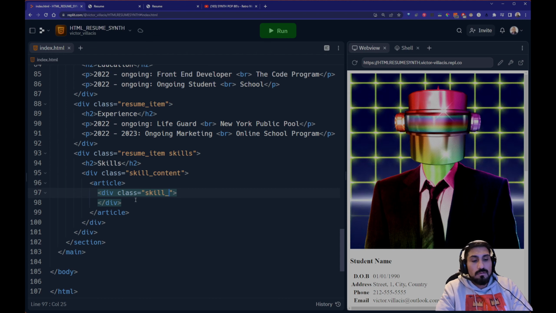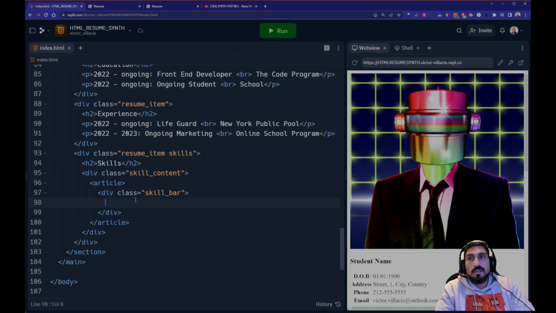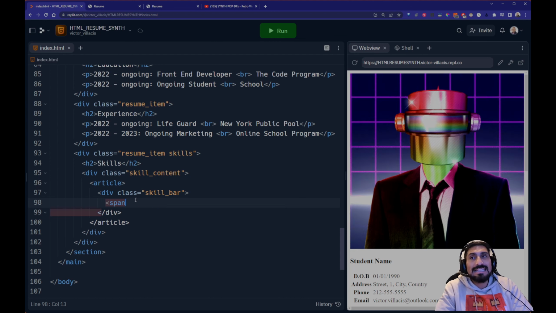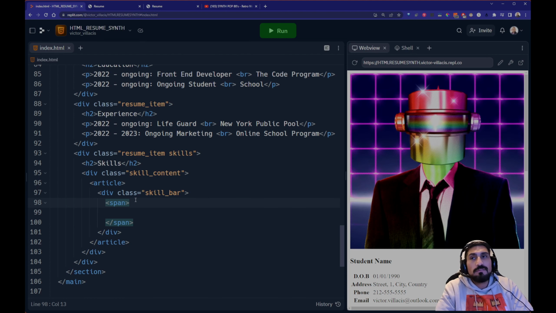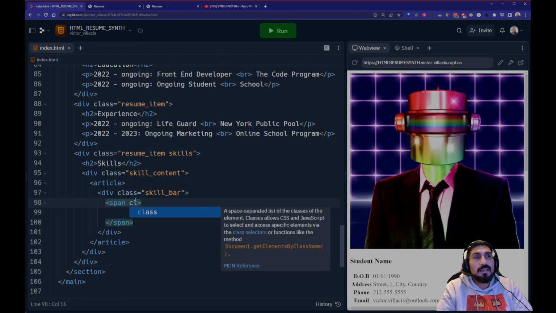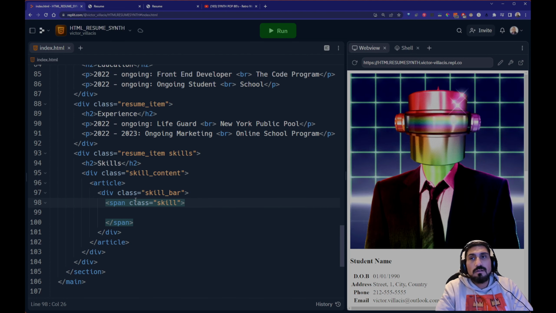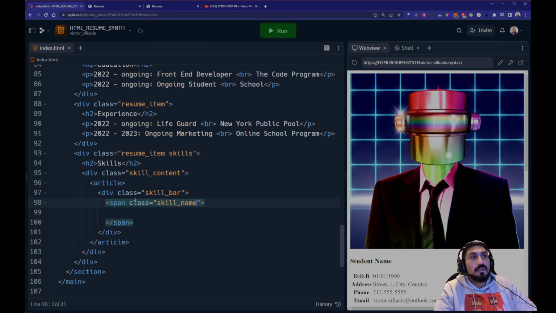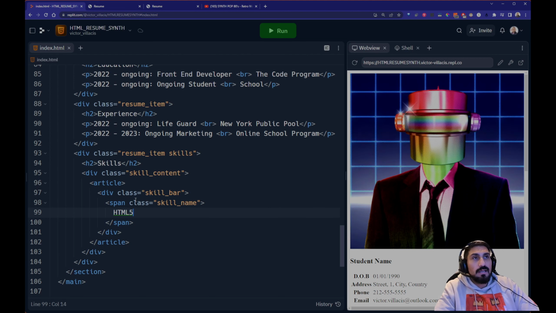So skill_bar. And then we're going to be working with a span. Remember, a span is an inline element, so it only takes up the width of what it contains. It does not take up the width of the full page like a block element. And this is going to have a class of skill_name. And our skill is going to be HTML5.